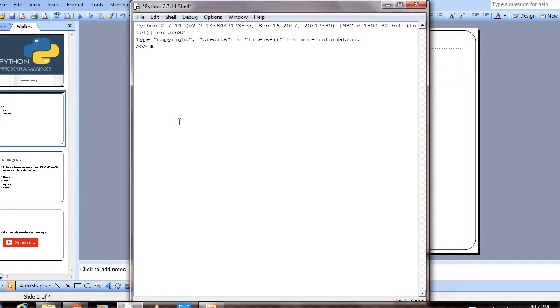Firstly we try the if statement. Let's assume a value for A and a value for B. First I'm using just a single if statement. If A is greater than 10, you need to write it in this way: if, space, a condition, then a colon, then print your result. If the condition is true, this will be printed. Print A is greater than 10.